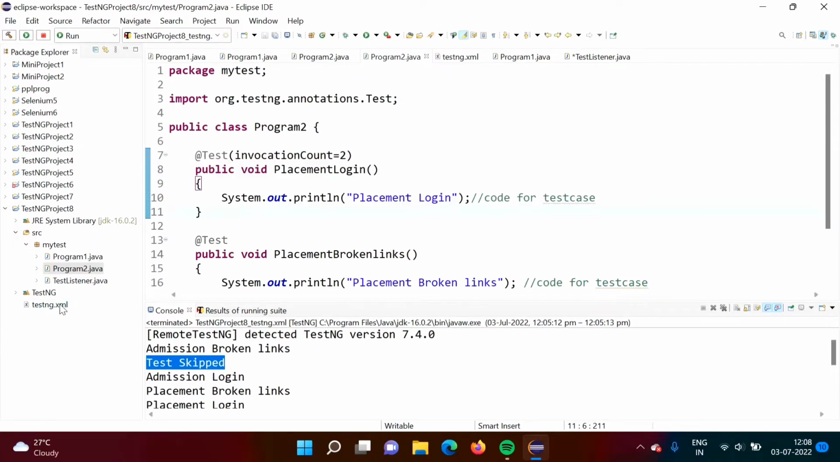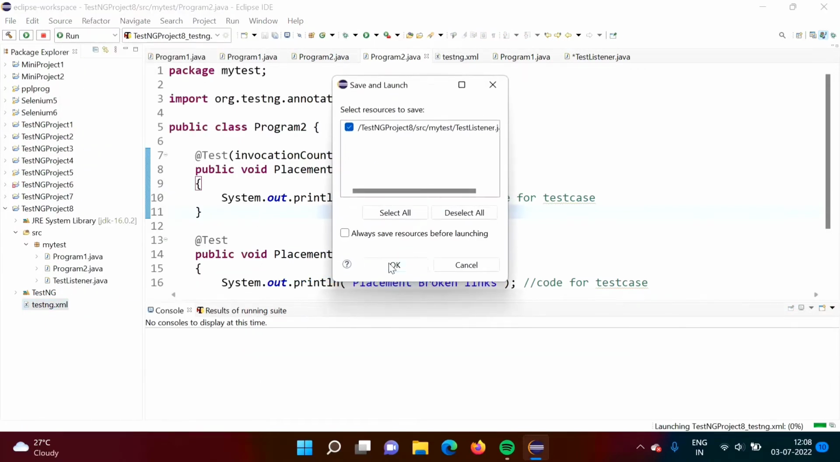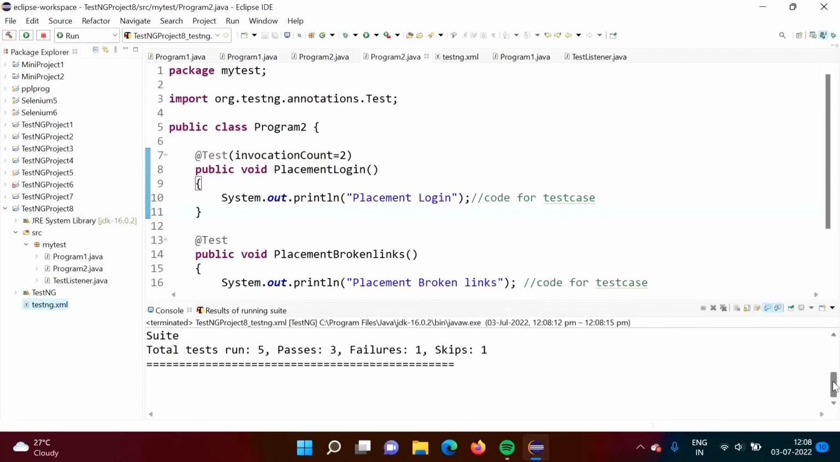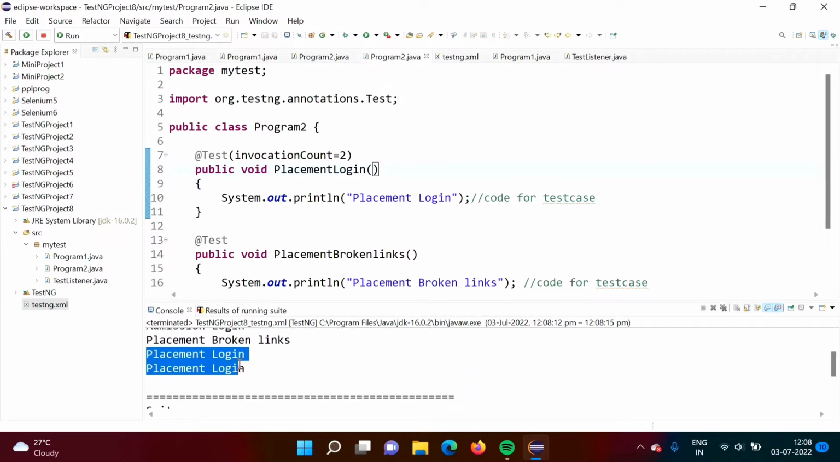See, I am running our code. Now see, before there were 4 tests, right? Now there are 5. Why 5? Because here we have mentioned invocation count is equal to 2. So that's why this test case will get run 2 times. See here you can see placement login. So 2 times we got the output placement login, because the test case is getting run 2 times. If I mention 3, it will get run 3 times. If I mention 4, it will get run 4 times. So if we want to run any test case multiple times, we can use this attribute invocation count.